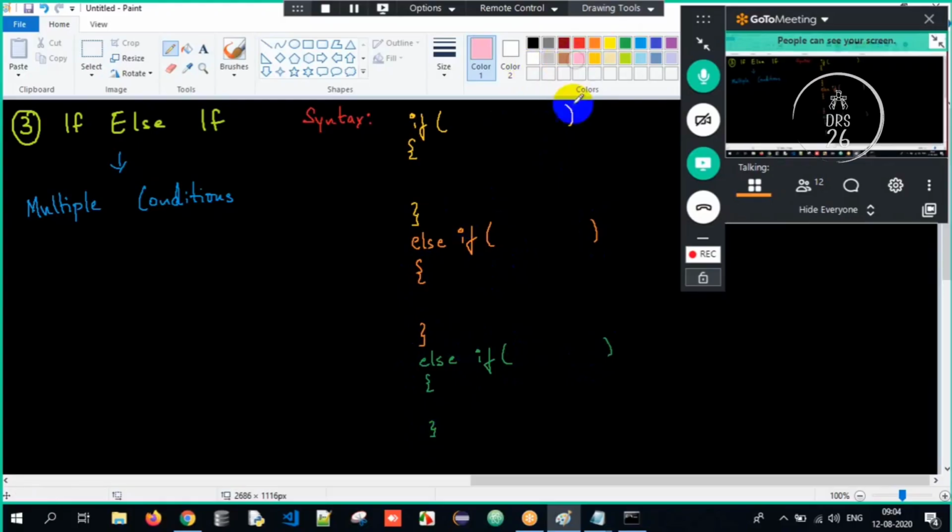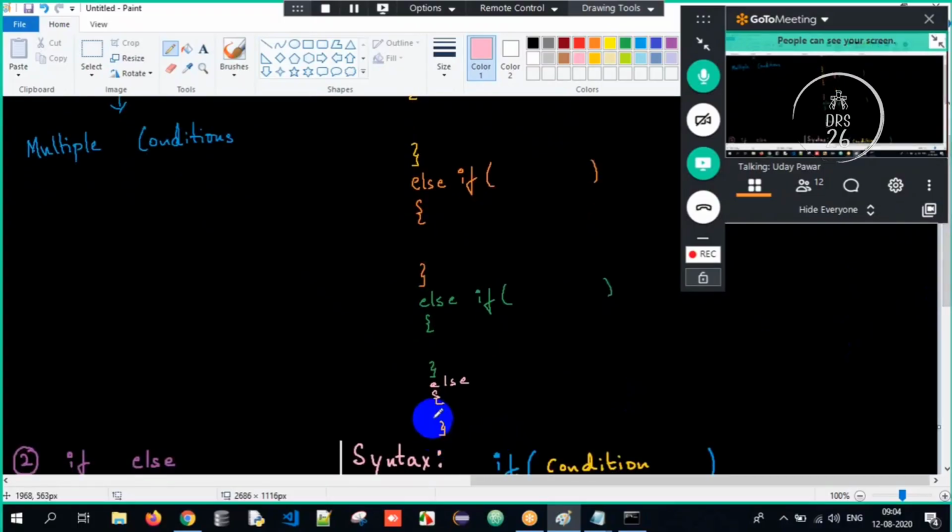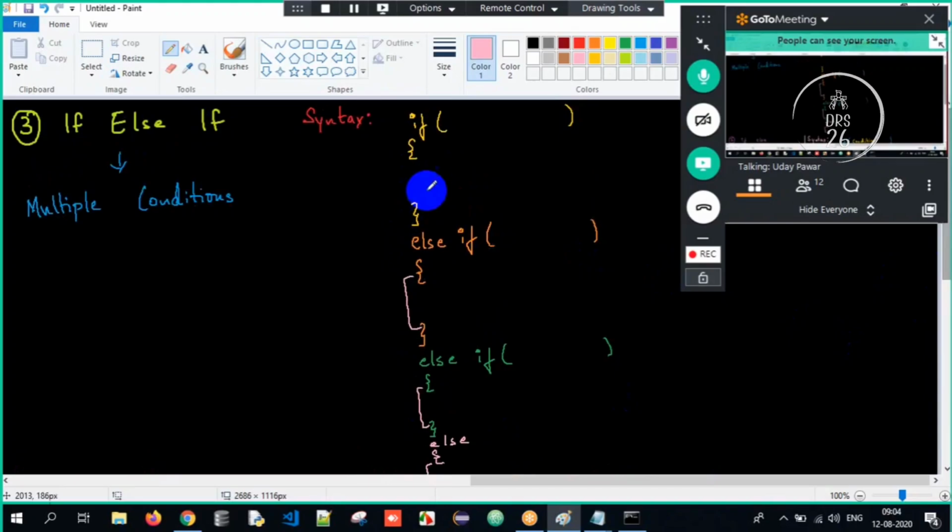Optionally, at the last I can have an else block as well. This is the else block: if, else if, else, and this is the entire process here. Now within this I am trying to specify the conditions: condition, condition, condition.